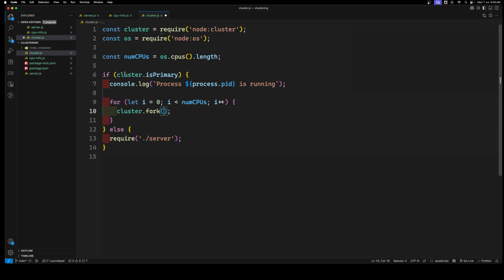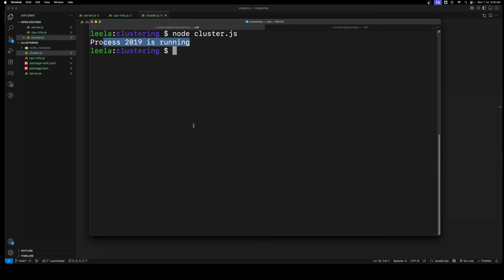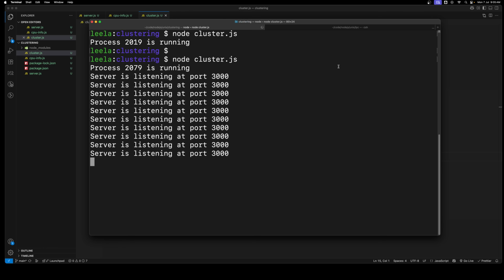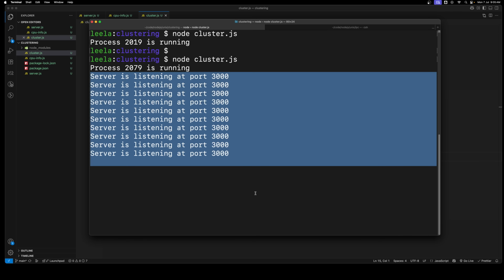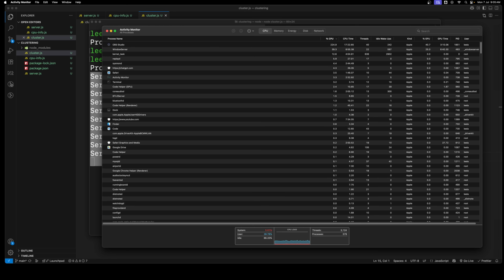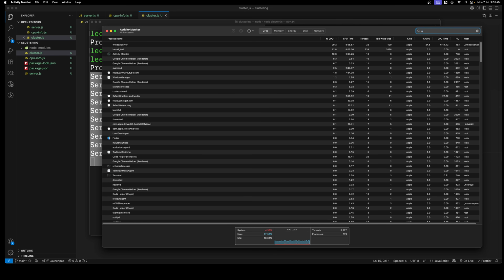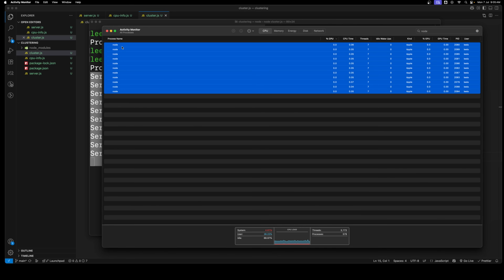If it goes here, it will not be primary, so it will create the server. Now let's run this code, node cluster.js file. See here, the process 2079 is running, the primary server is running, and all the worker threads are running. You'll see 1 2 3 4 5 6 7 8 9 10. Each process is running in a separate core. If you check the activity monitor and type node, you'll see that 10 cores are running.